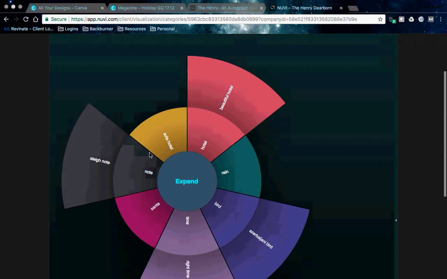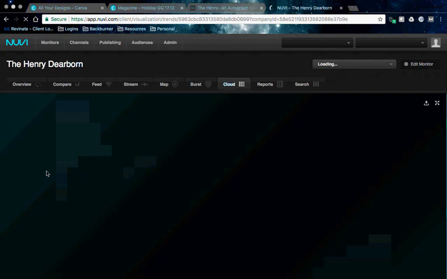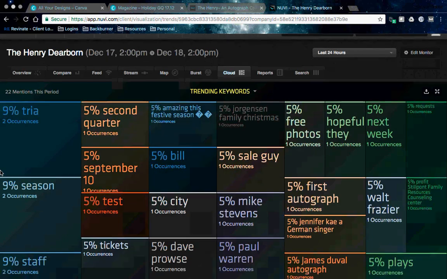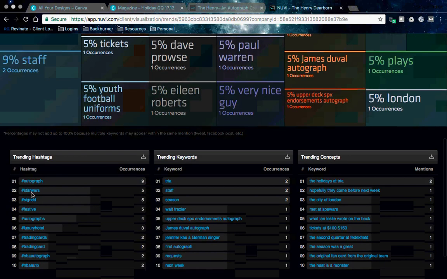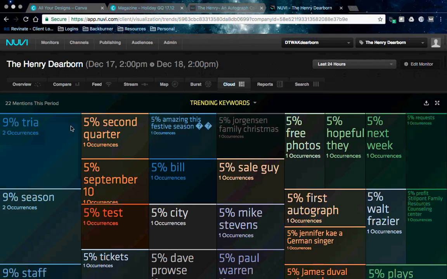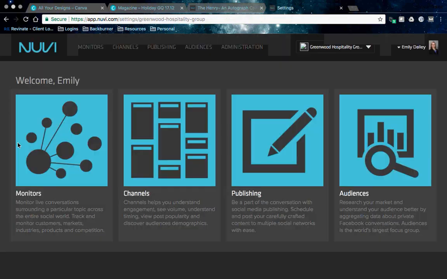You can also see, within our particular area, what is mentioned in association with it, again to make sure that we're getting engaged in the right conversations. Or you can see the cloud. It's just a whole bunch of ways to visualize the content. Again, there's a full training about this. I won't go into it too in depth, but just know that you can do a lot to track how many people are mentioning your property. And that, in a nutshell, is NUVI.